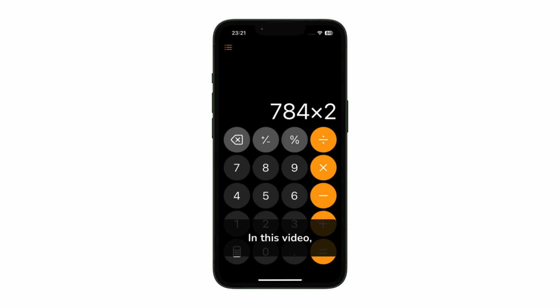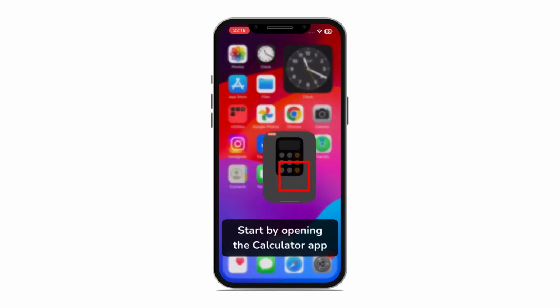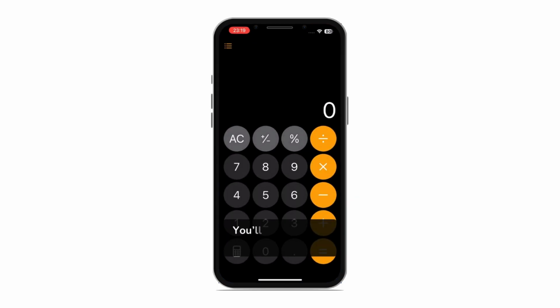Hello! In this video, I'll show you how to use the Calculator app on your iPhone. Start by opening the Calculator app from your home screen. You'll see a simple calculator with numbers and basic operations like addition, subtraction, multiplication, and division.